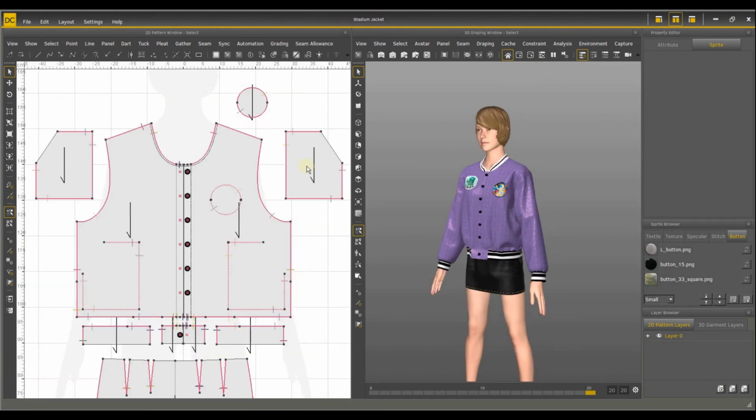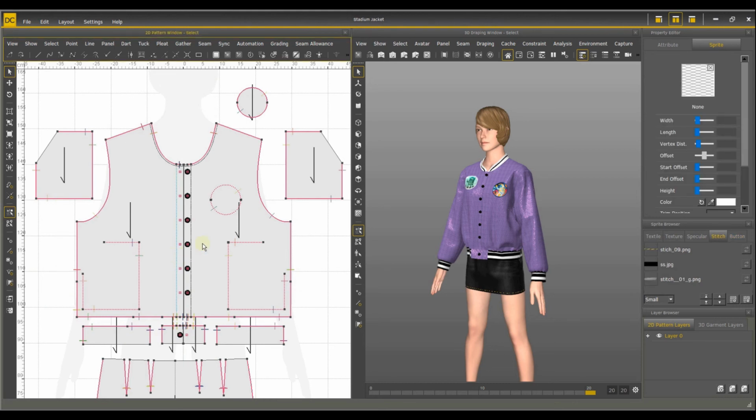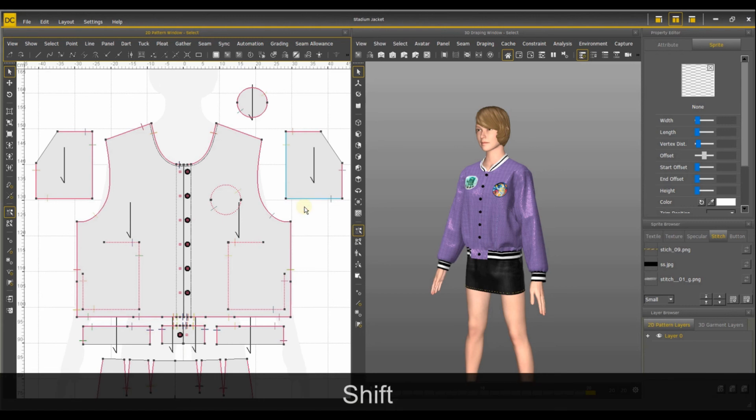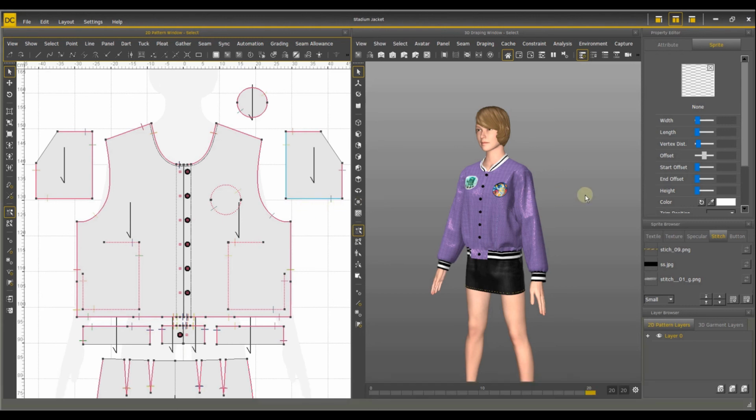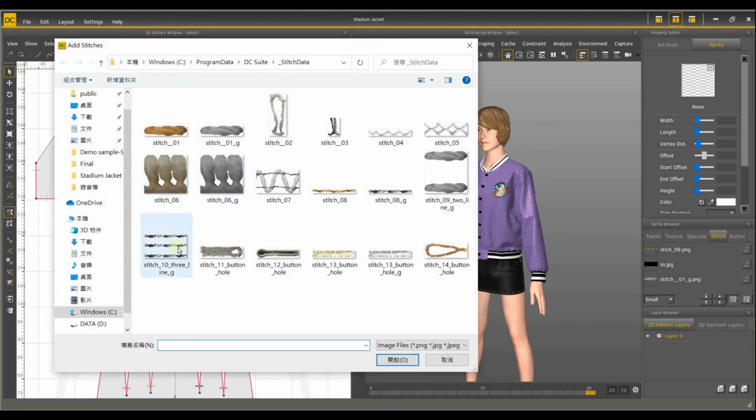Then we go to the main body patterns in the 2D window. In addition to applying a stitch map to an interior line, you can also directly apply it to contour lines of a panel. Now, select the contour lines in the panel where you want to set a stitch. At this point, you will see that Sprite Browser has automatically jumped to the Stitch tab. Similarly, select the stitch maps you want to use from the built-in stitch data of the DC Suite and open it. By the way, buttonhole maps are also provided in the stitch data.